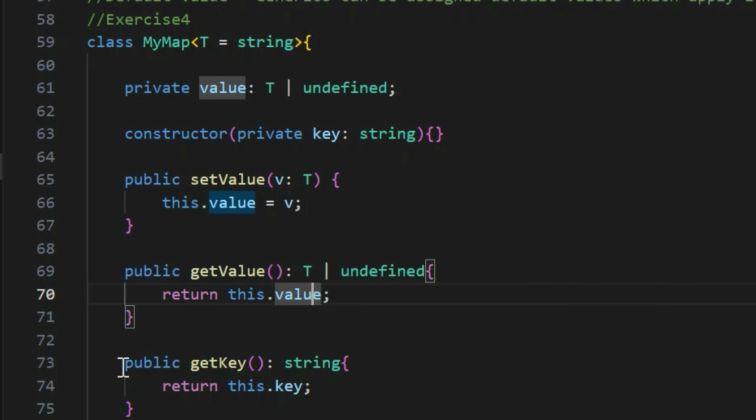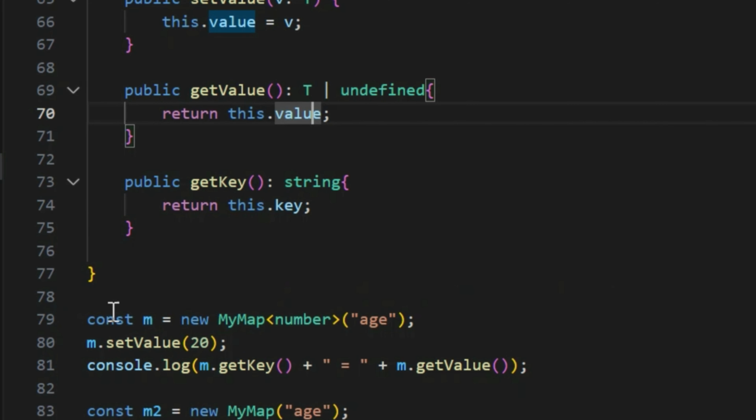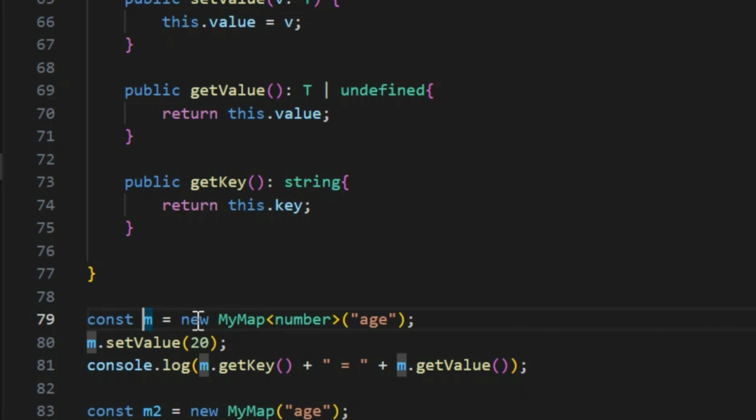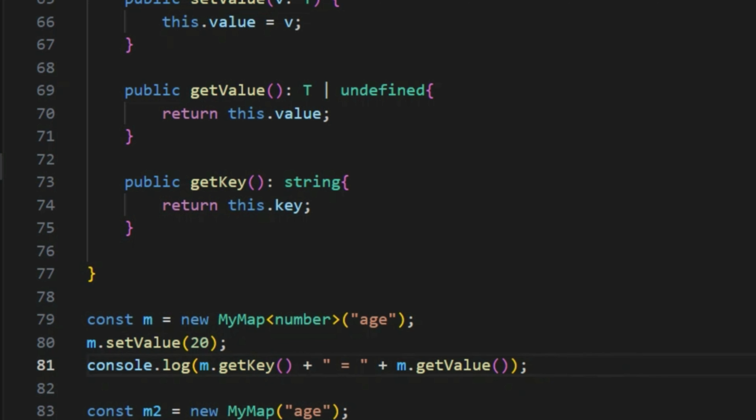I'm having another method, getKey, to get the keys. Now let's see how we are creating an instance of this class. I'm creating an instance, m is equals to new MyMap. So m is the instance of the MyMap class where I'm defining the generic type as number and passing the key as age. Okay, and m.setValue(20), and here I'm printing m.getKey and m.getValue. What will it print here?